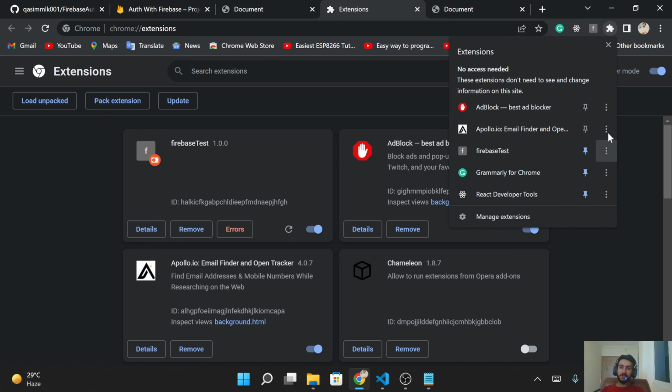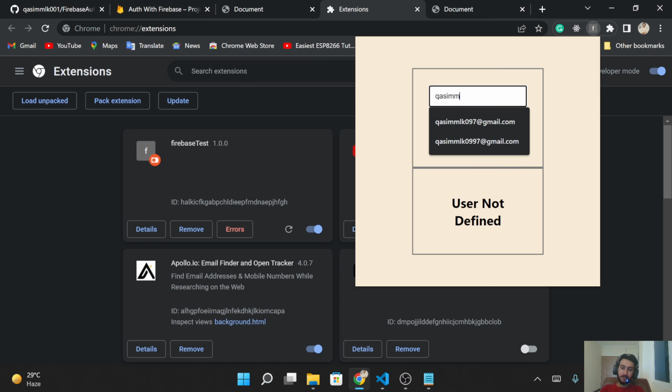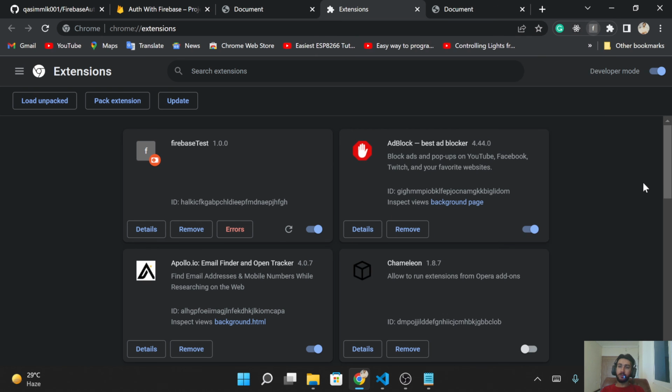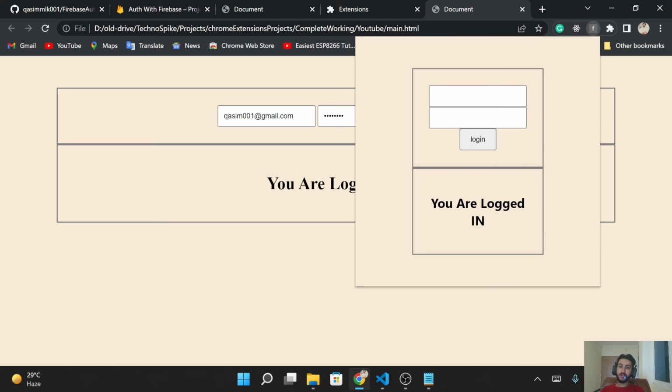Pin it, Firebase test, and let's check it. User not defined, and now I'm going to say Qasim 001 at gmail.com, and I'm going to write 11223344 and just log in. And you are logged in. Now you will remain logged in as you go into any tab. You can hide these displays and all that stuff, and you can make it fancy as you like, but it's working, it's linked with Firebase, and it's good to go.